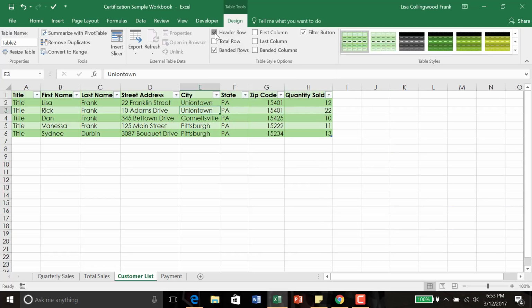I could remove the header row. I could remove the banded rows. I could change the bolding based upon what kind of formatting I want, or I could add banded columns. Those are all changes you're able to make quickly once you have inserted the table and assigned a style. The other thing you can do is add a totals row.